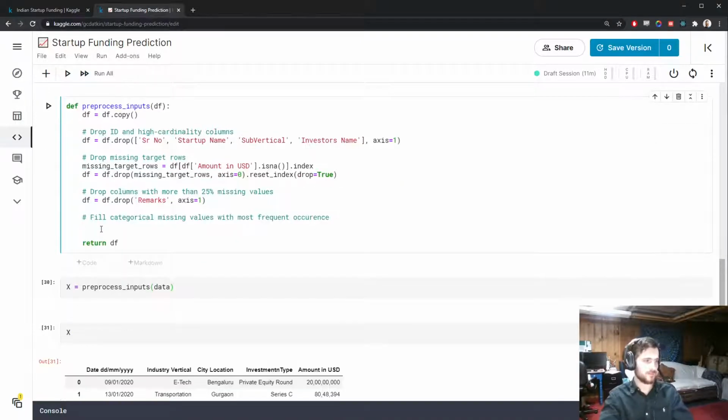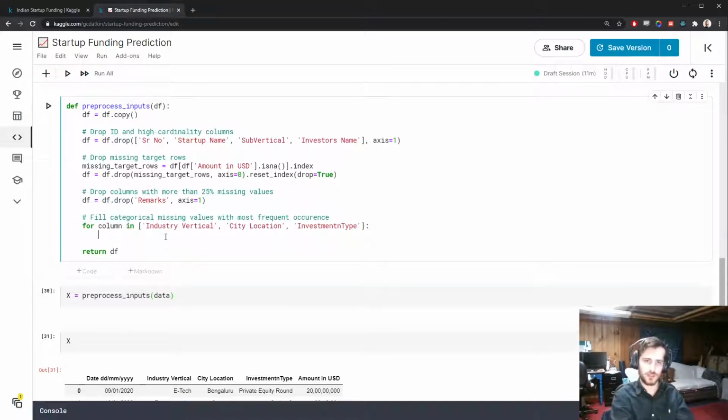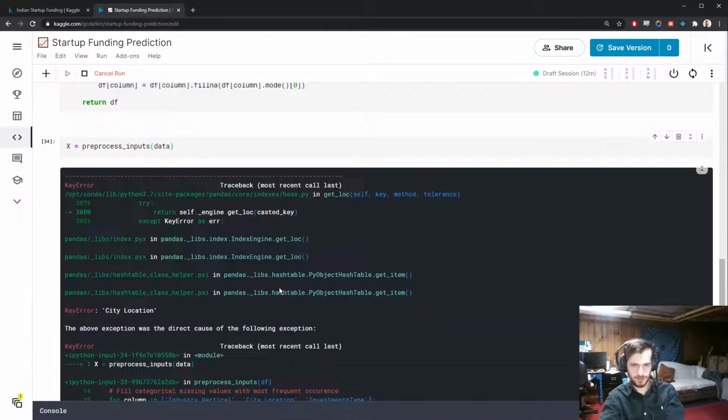So we can do that with the mode. So for each column in, and we're going to list out the 3 categoricals here. So for each of these 3 columns, we're going to take the column and call fill_na on the column. Fill_na allows us to fill the missing values with whatever we pass in here. So let's pass in the mode of the column. And the mode function actually returns a pandas series because it could have multiple modes. So we take the first mode with sub 0. And then let's set the original column equal to this new filled version of it, and take a look.